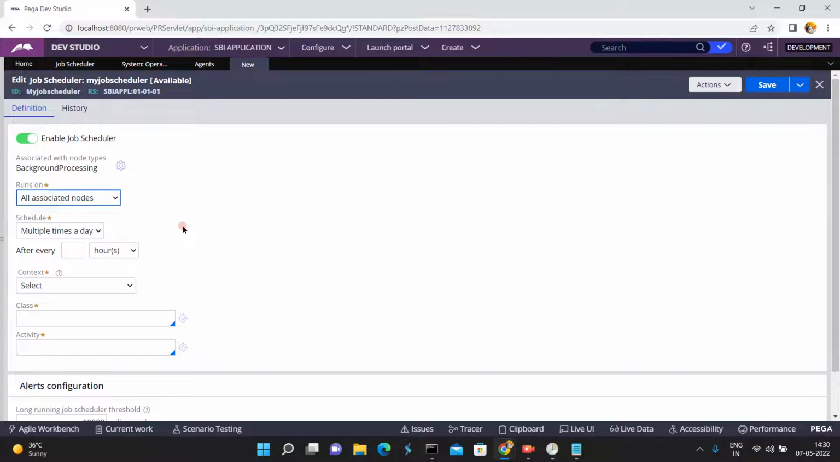Now, the important configuration is the schedule. When will this task be executed: multiple times a day, at startup, that means a server startup, or daily, weekly, monthly, yearly. Now, in my case, multiple times per day. Every 30 seconds, okay, every 120 seconds, my job scheduler will be executed on all associated nodes. That's it.